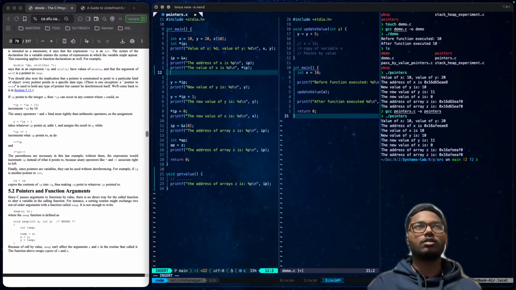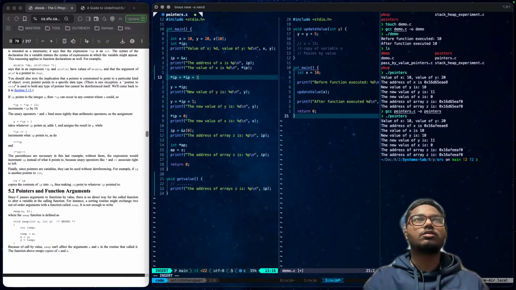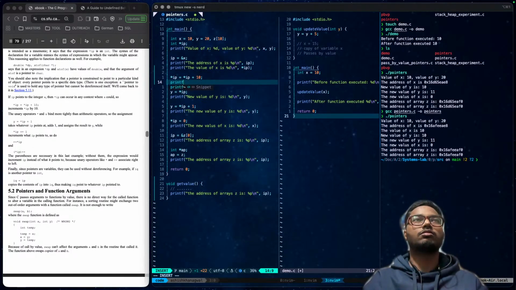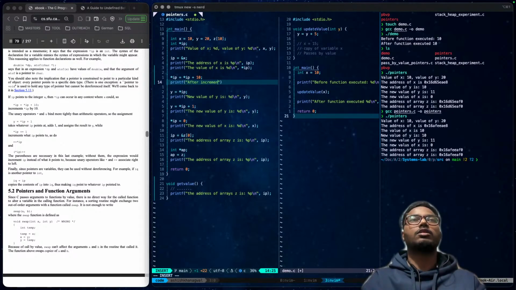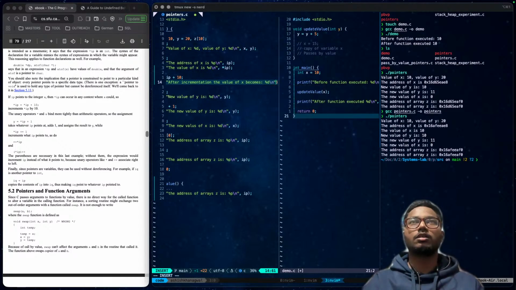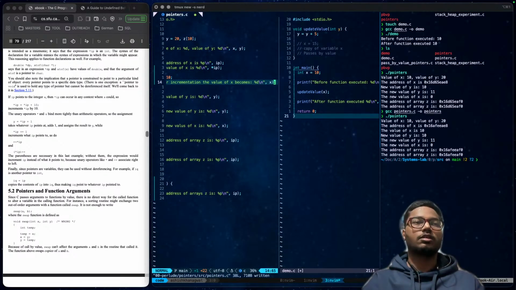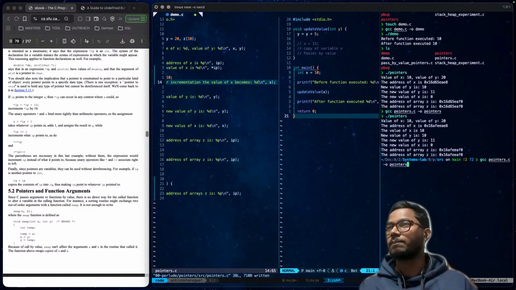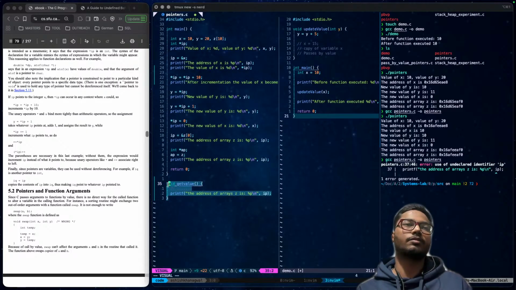I can show you this over here as well. After incrementation, the value of x becomes %d, x. Okay, we have errors. What is this error?